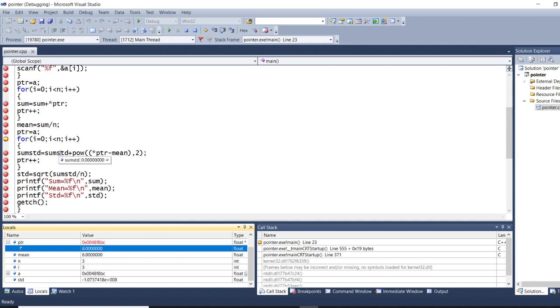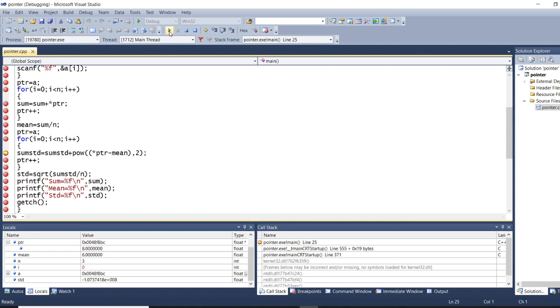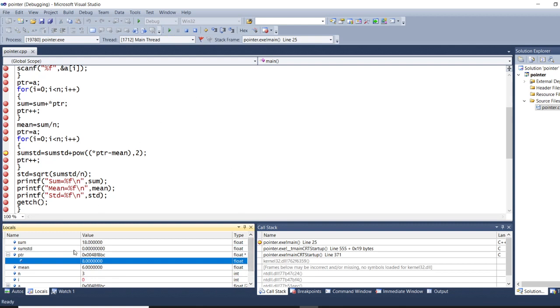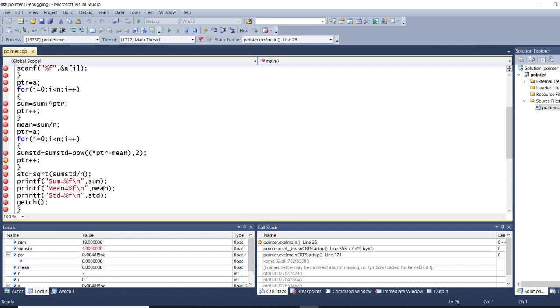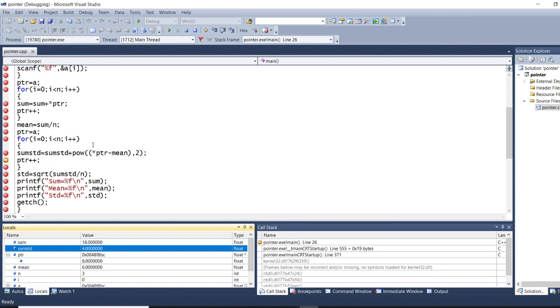So standard deviation: sum standard is sum standard plus power of whatever the current value minus mean, to the power of 2. Then afterwards every time it will increment, and afterwards you have to take the square root of sum standard divided by n, that is the standard deviation. Okay, so we'll see what the sum standard is. We will find out the value of sum standard. Sum is already 18, and it's very simple. Sum standard is 4, so at the first iteration it will be 4.